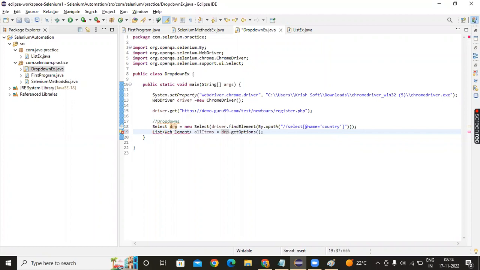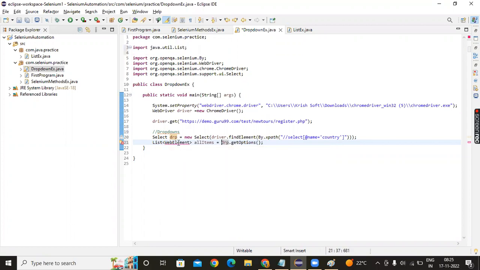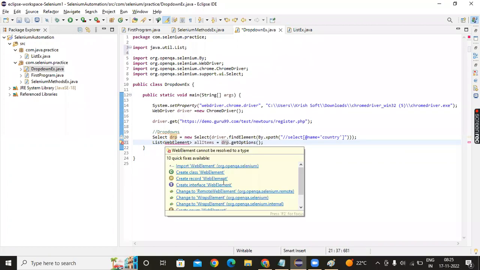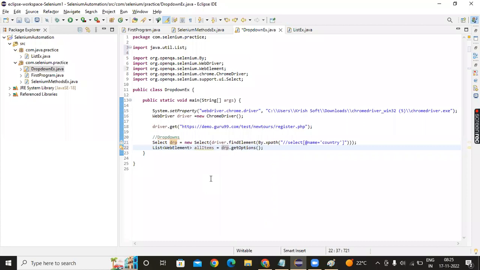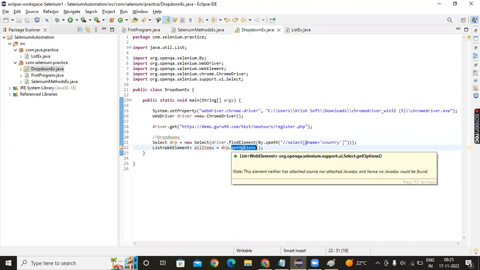Carefully understand here. What type of list is it, guys? List. You can import it. This also is imported. Okay, carefully understand here. If your tag name is select, then you need to use this syntax. And for getting all the items, you use the drop down, whatever object you created, dot get options. This get options method is returning what? List.